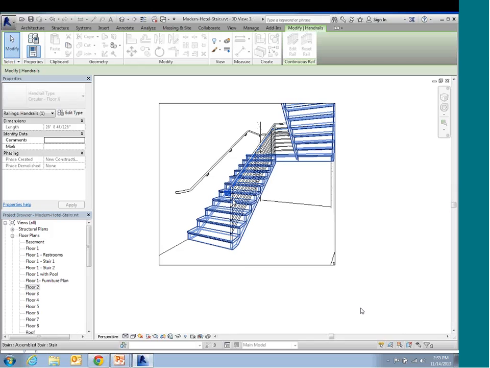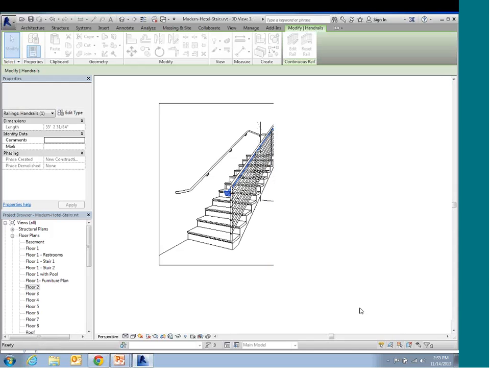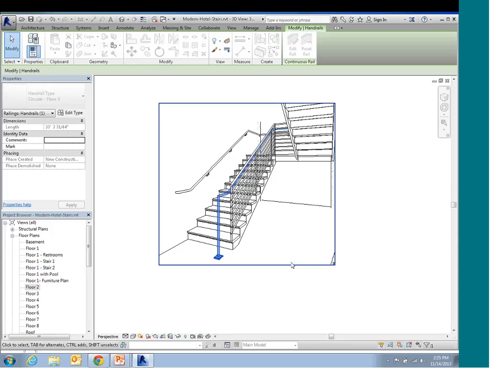When I click OK, whoops, you know what? I picked the wrong one. Something's wrong. Oh, there we go. Sometimes it's operator error when you have problems within Revit. So there I have my ending right there.